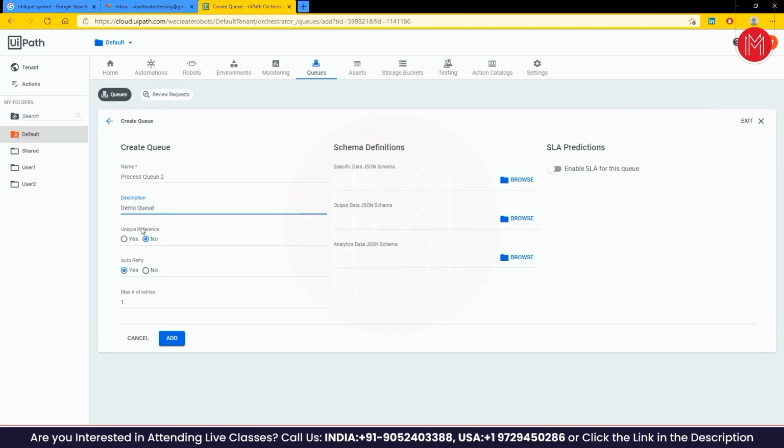And next thing is going to be unique reference. So do you want a unique reference for every item that you have in the queue? Simple example would be an invoice number. If you have the invoice number as a unique reference, then every item will have a unique name or unique ID to identify the items in the queue. So you can have only one item with the unique reference. For example, you are having an invoice number INB001. You cannot add another item with the reference INB001. Only one item with the particular name.